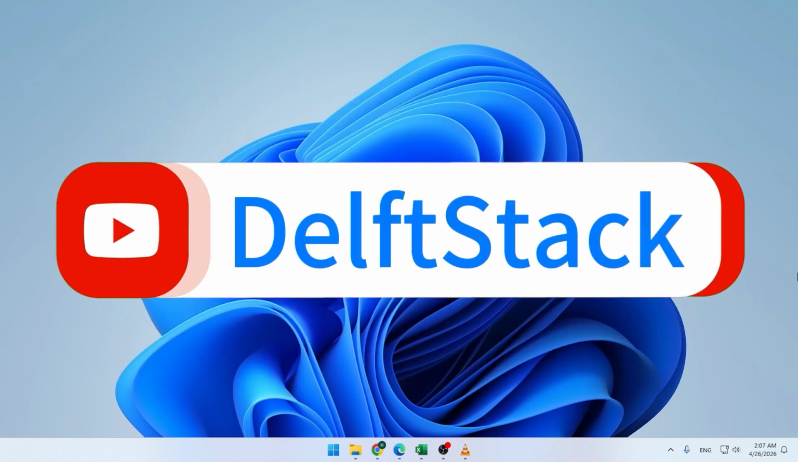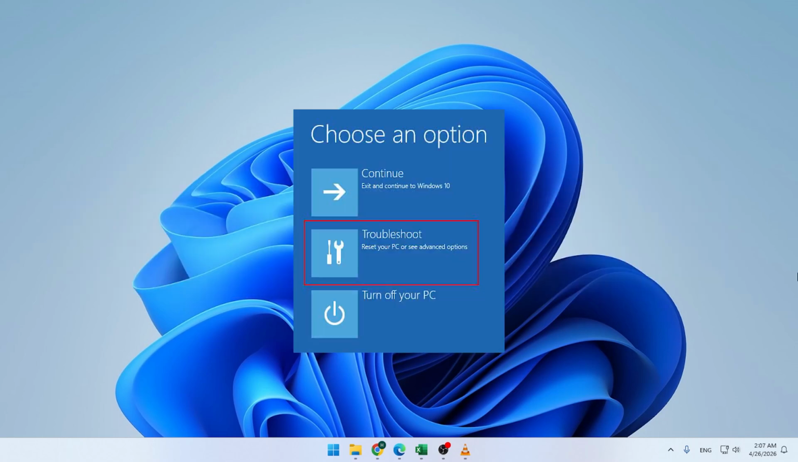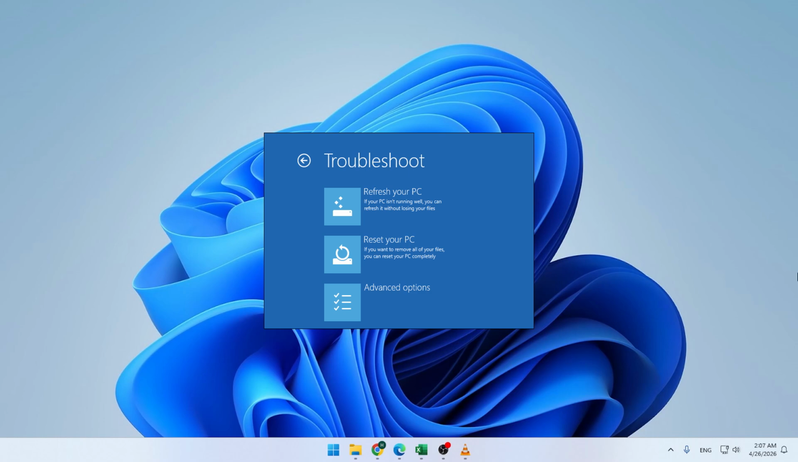If the issue continues, enter Advanced Startup Options by holding Shift and clicking Restart. Go to Troubleshoot, then Advanced Options and select Startup Repair.